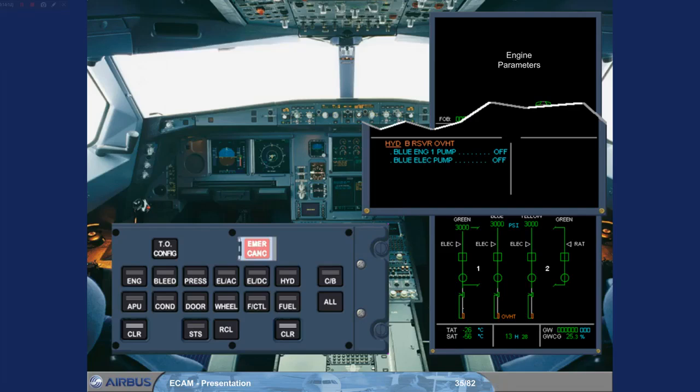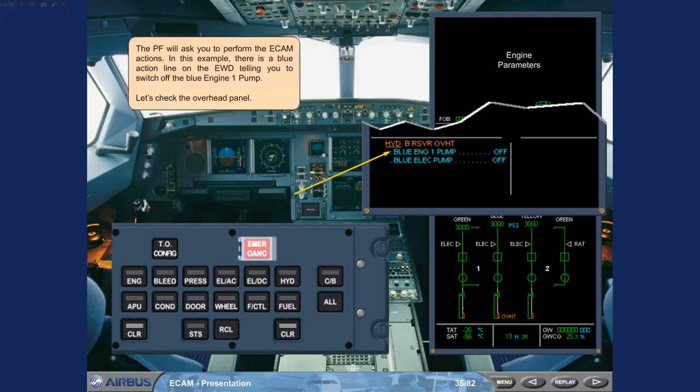The pilot flying will ask you to perform the Ecam actions. In this example, there is a blue action line on the engine and warning display telling you to switch off the blue engine 1 pump. Let's check the overhead panel.